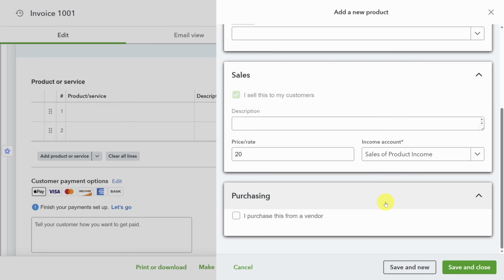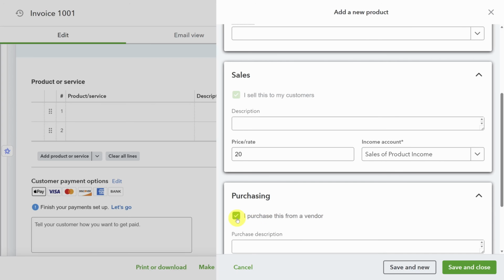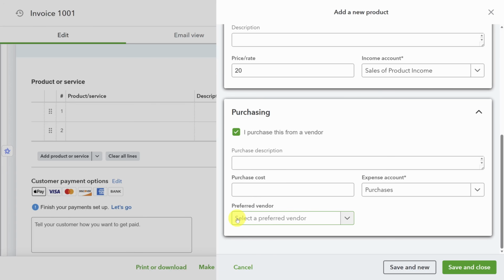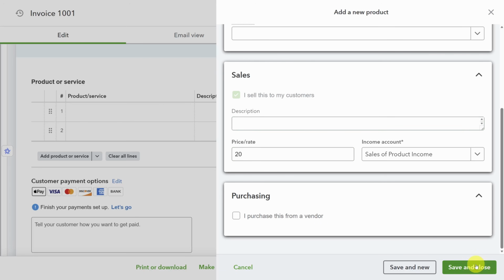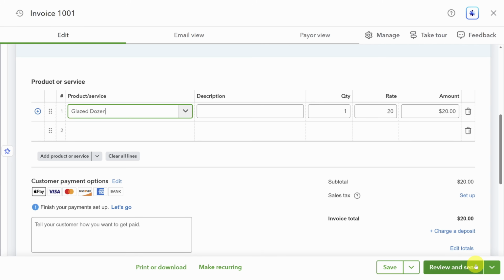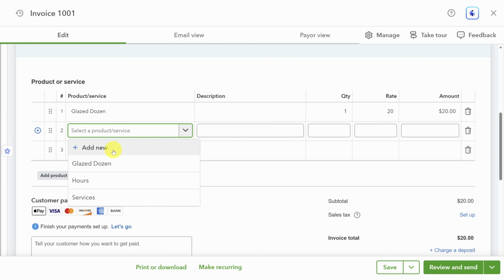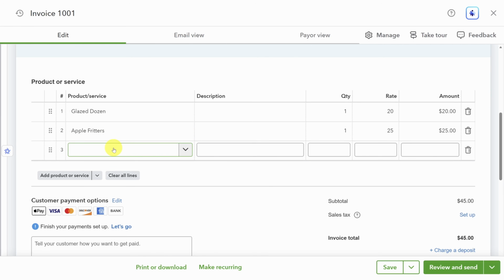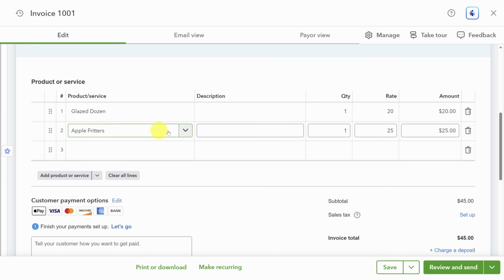Finally, if you resell this item, you can check this box, I purchased this from a vendor. This way, QuickBooks can track the estimated costs automatically. When you're done, click Save and Close. The product's name, default description, and default rate show up in that line item, and you can add many more line items using the same process. You can change anything about the line items except for the name. The most common change will be the quantity of the product.